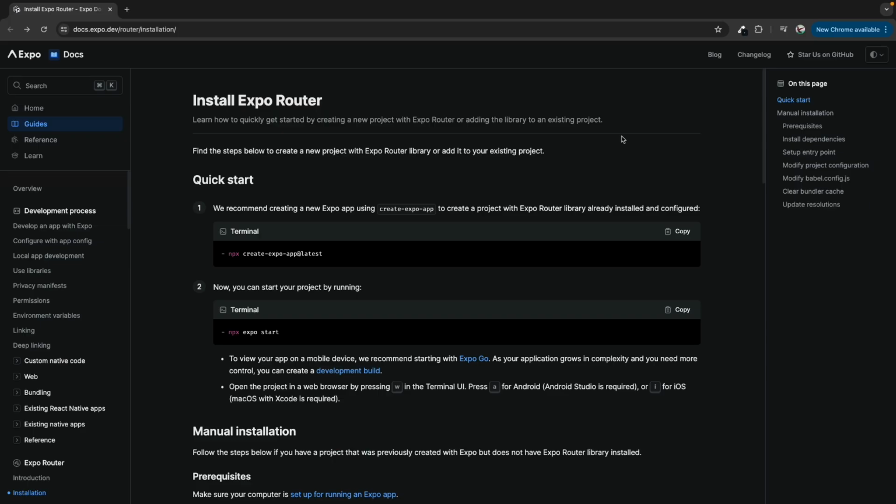Hello everyone, welcome back. Today we're gonna learn about tab navigation and we're gonna build a fully customizable tab navigation using Expo Router. But first we'll need to install an Expo Router application.